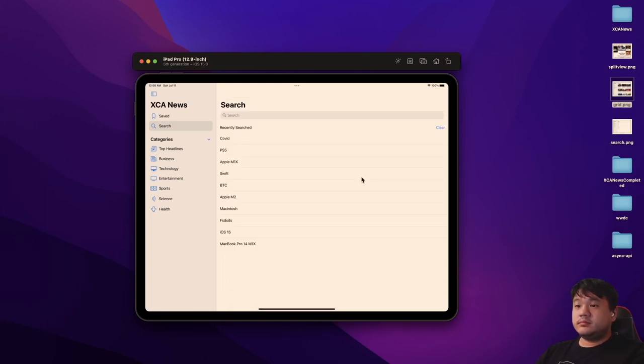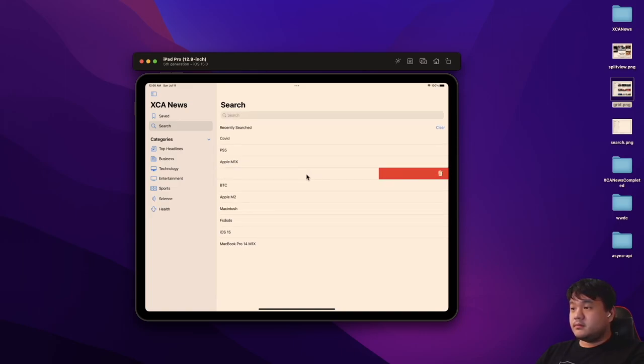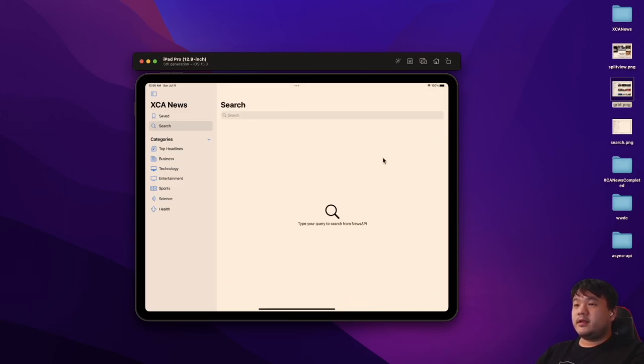Okay, so before we move on, let's also test the swipe. This swipe here, still working. Nice. Let's test the clear button. Okay, everything works. Now let's move on to the next task.